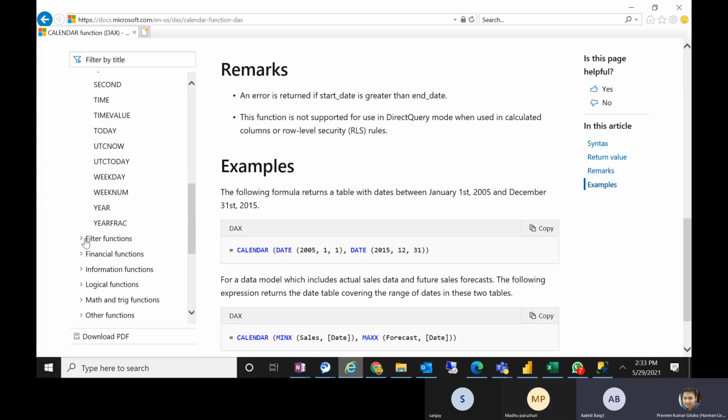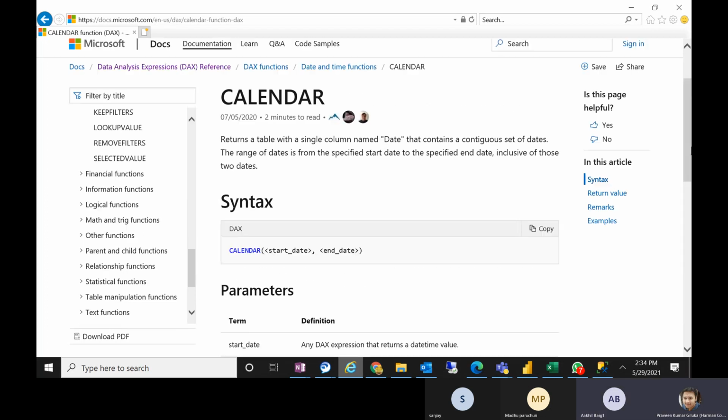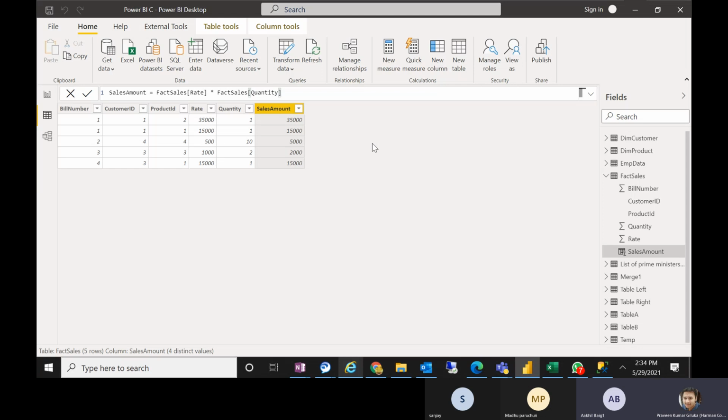Every detail you will get from the Microsoft documentation itself. It's the official Microsoft website, so don't worry about that. Anyway, I'm going to give you the best course for Power BI DAX. So now let's go on.